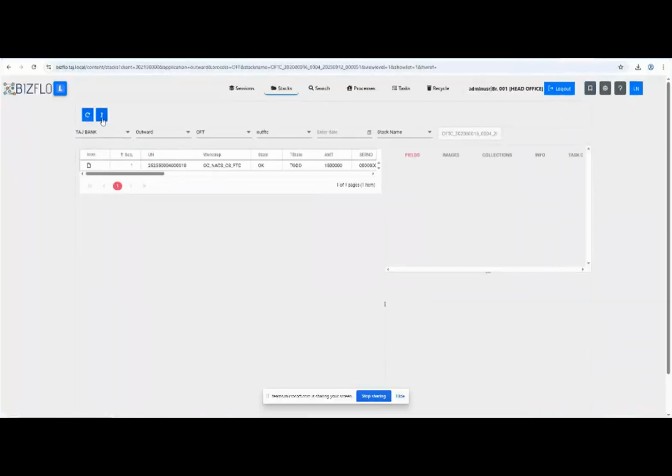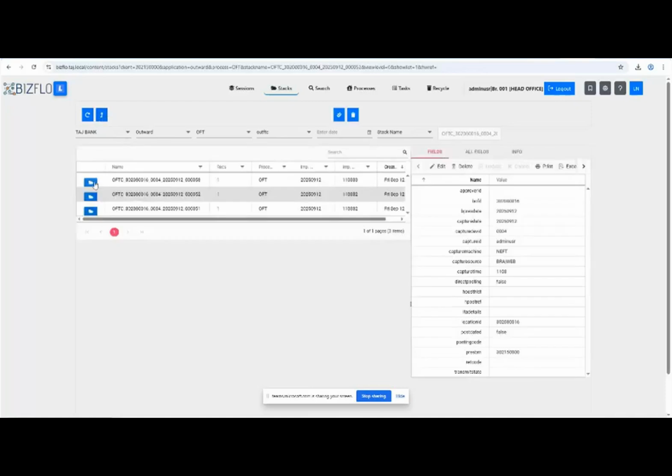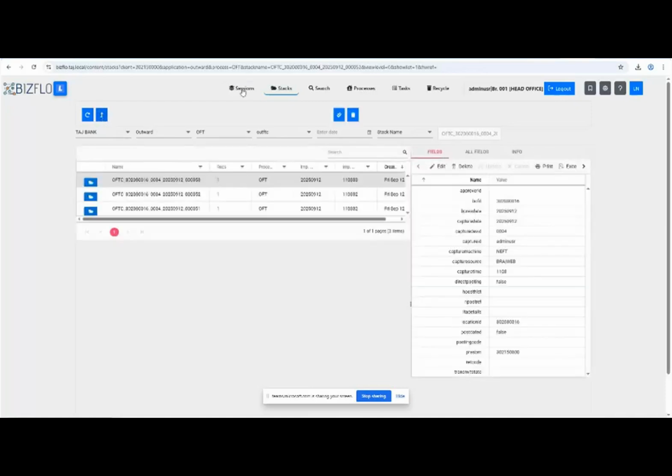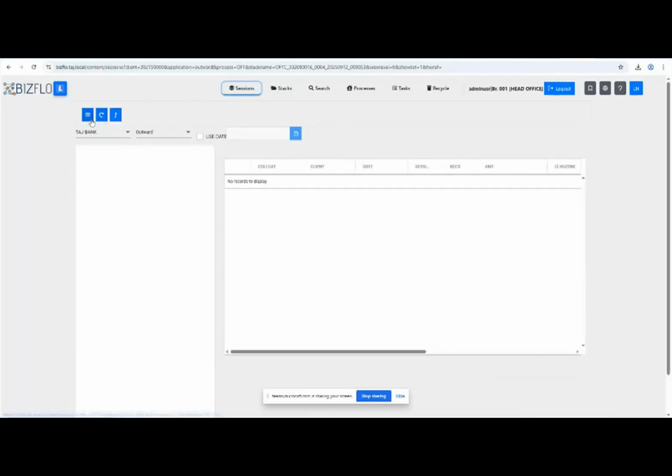Okay, so once it's at this very work step, what it means is that it's ready for transmission. You can see OC NACS FTC. That means it's waiting for sending to the NACS gateway. NACS meaning Nigerian Automated Clearing System.